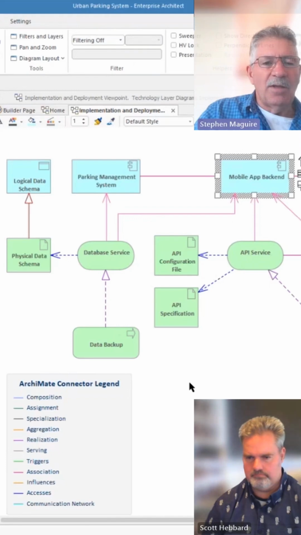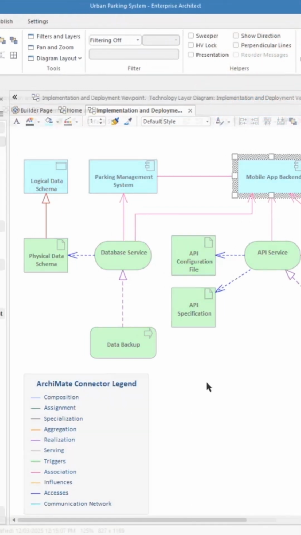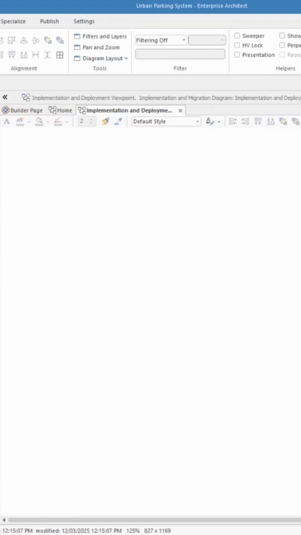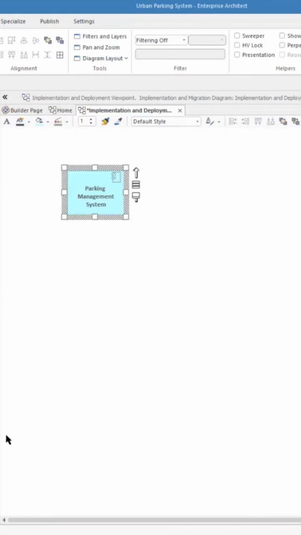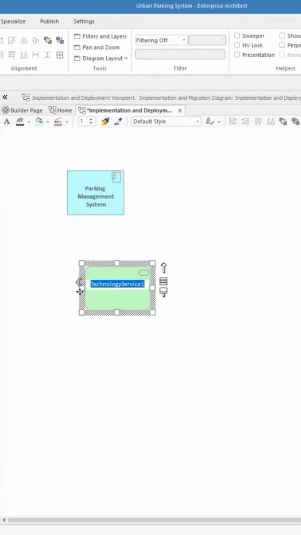Let's create a diagram to start our work. We're going to put on the parking management system as an overview here. So we're going to put on this component. Remember, these are logical components. And one of the things we need to do is to be able to persist information or data. So I'm going to put in a technology service there. And that service will be called a database service.